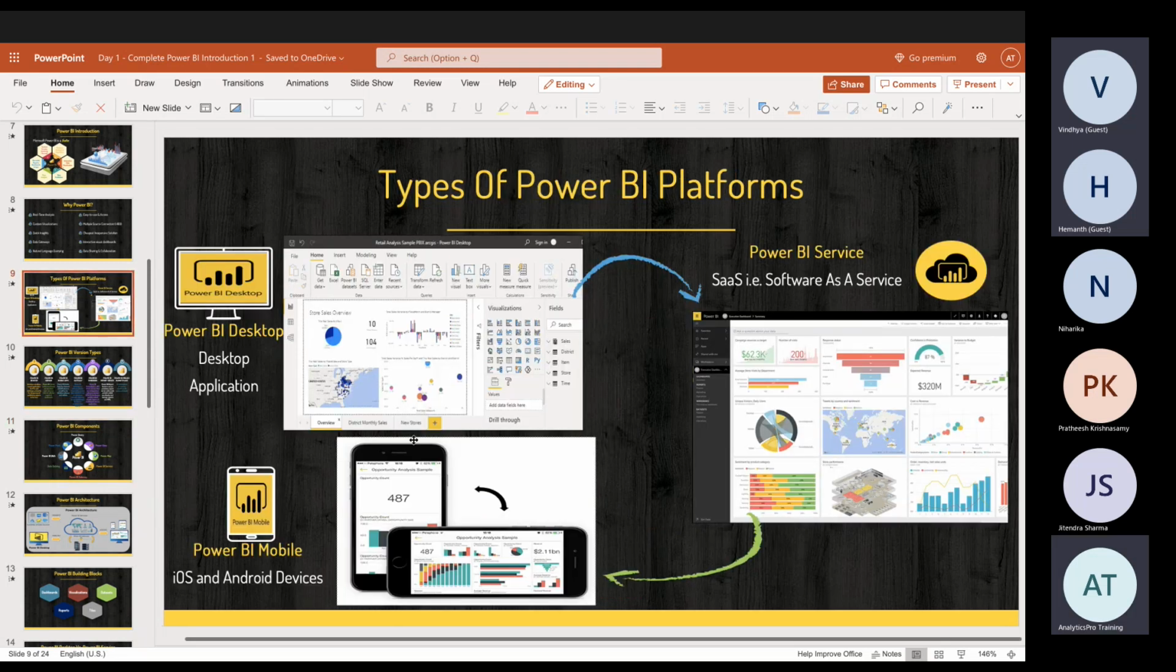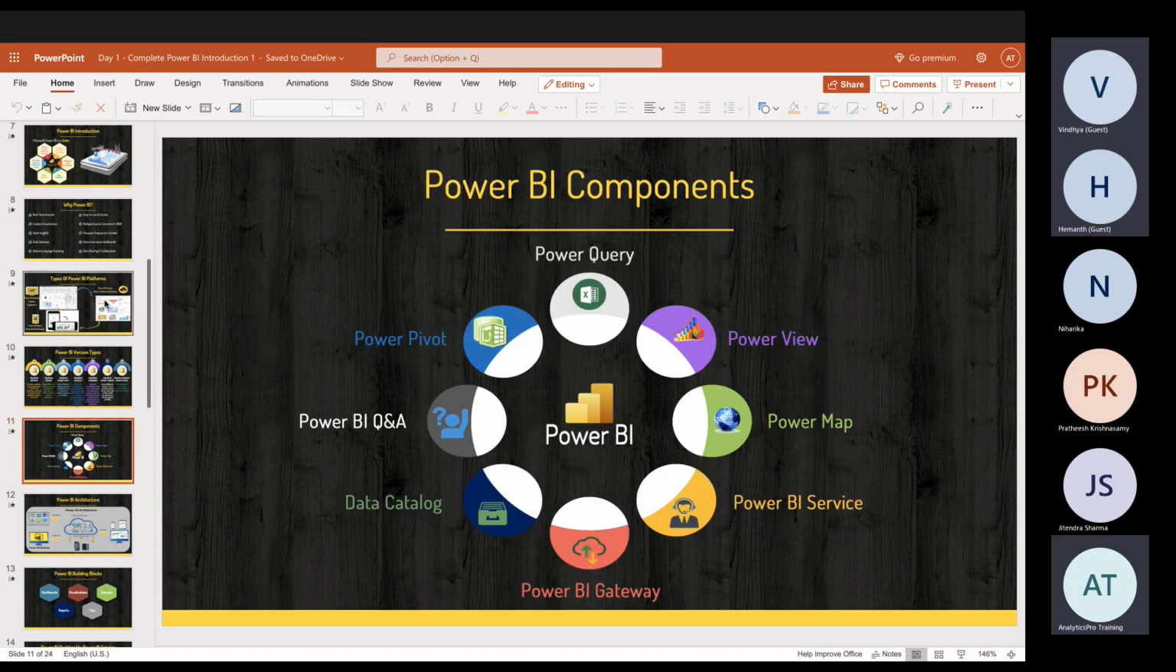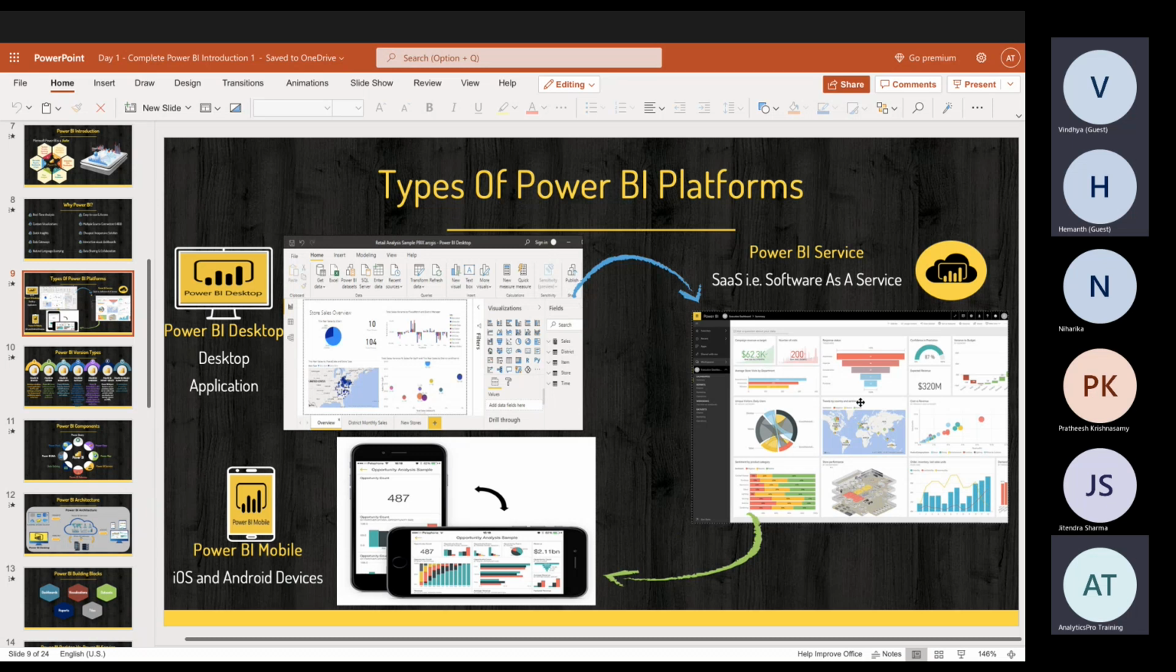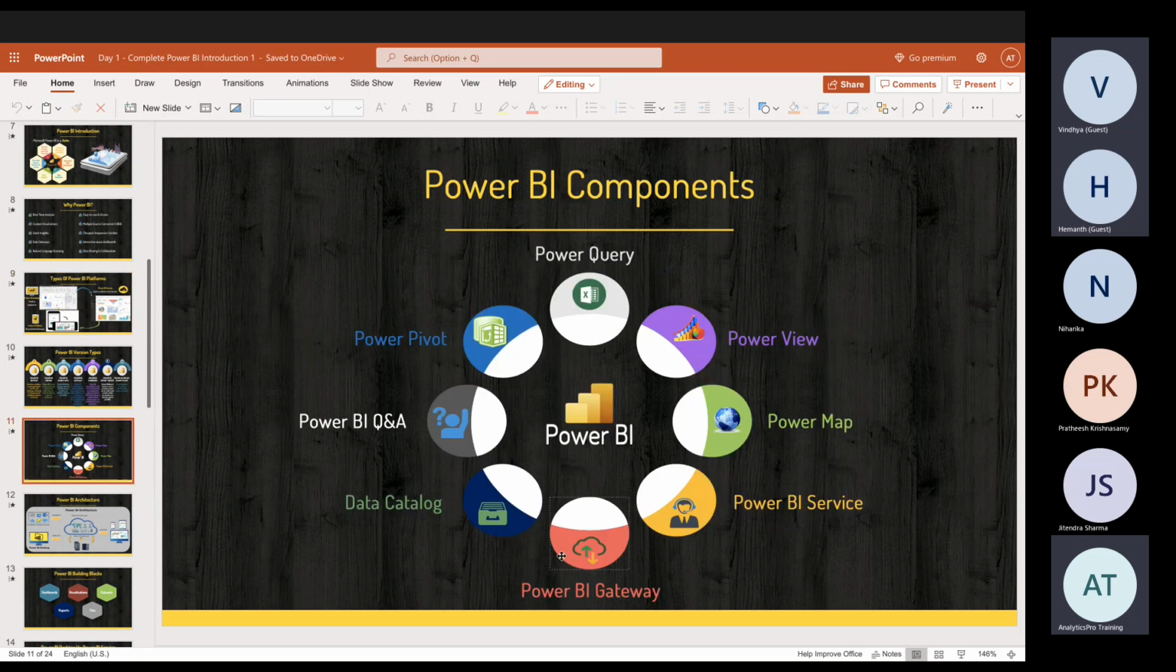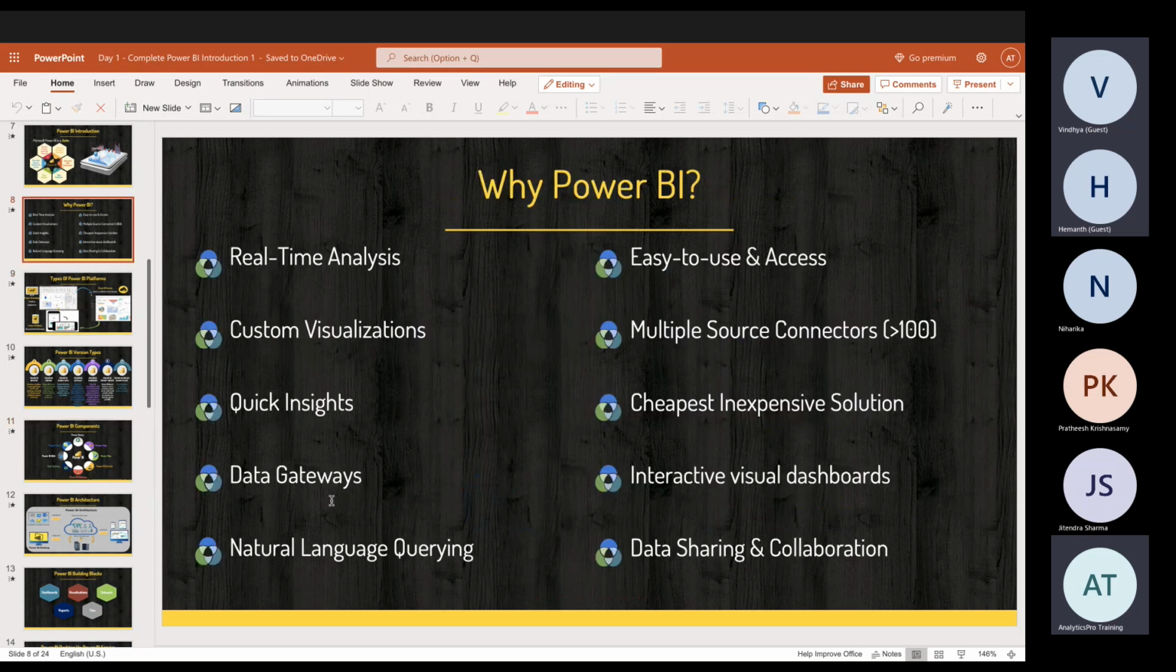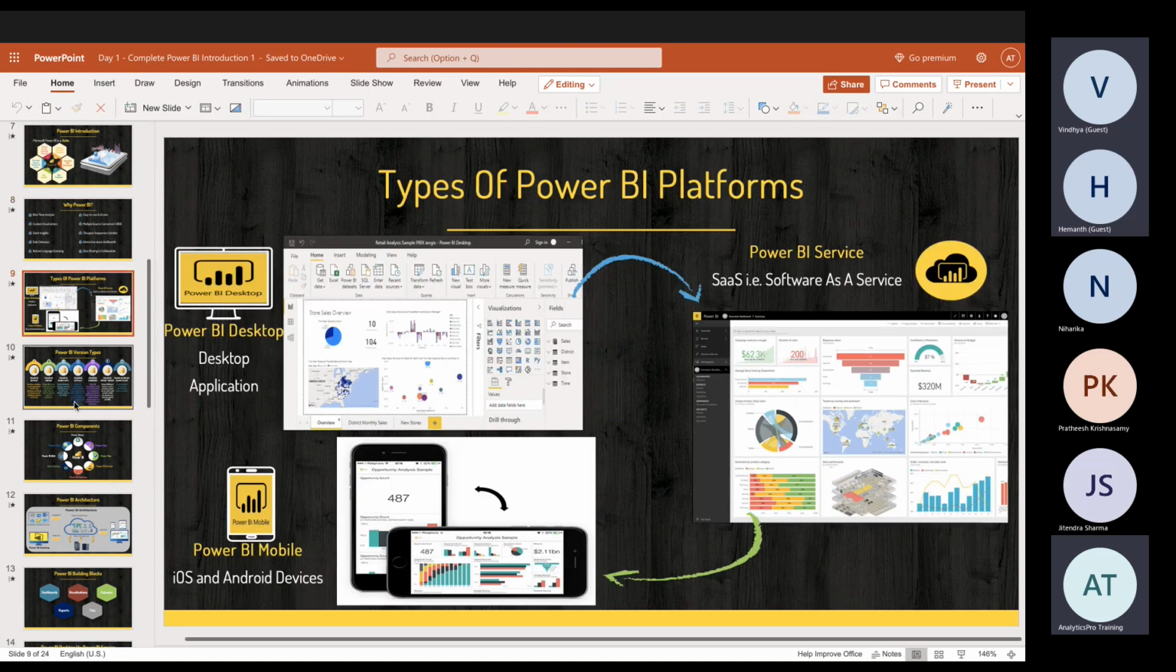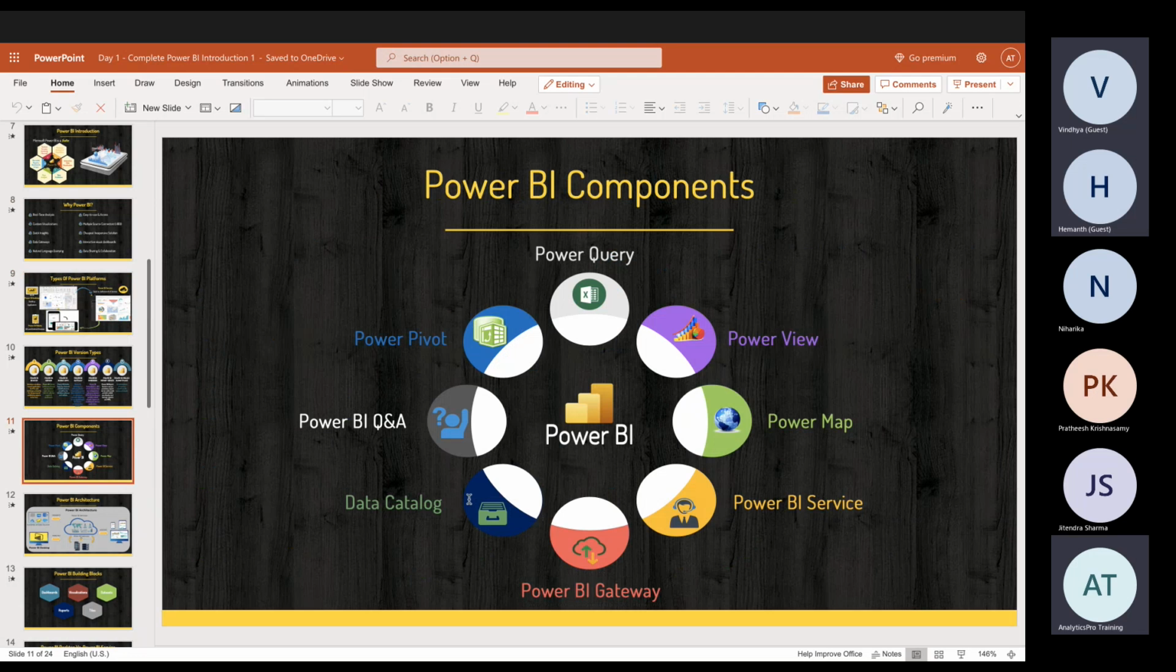Power Map. See, there is a map visualization and the backend of the component which is being used is Power Map. Power BI service account. I said, right? We'll publish it. We'll get it to your Power BI service. Gateway. I said, right? We'll use data gateways to get your report updated. Yeah, that's it. Data catalog. You want to reuse the data to create multiple reports on the same data set. That's the data catalog. Q&A, natural language querying.